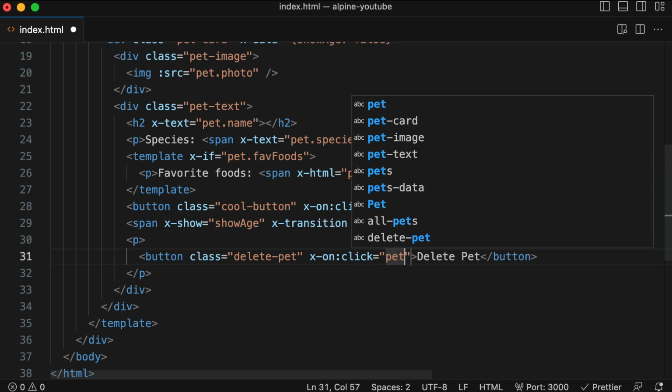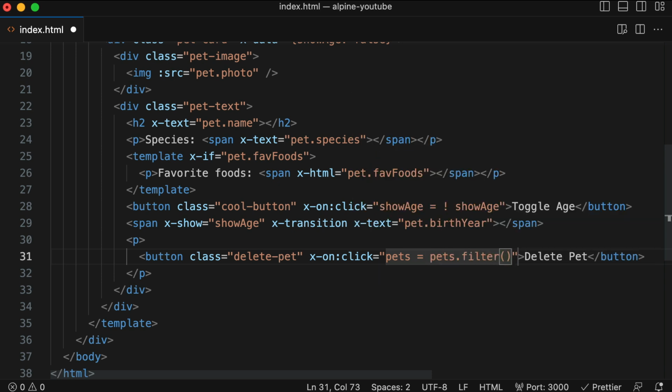So literally, I would just say pets equals pets.filter, and then I would just return a new array that is missing whichever pet you just clicked on to delete. I believe Alpine has a store functionality, which is probably the official or correct way of doing this. But for me, half the fun I've been having with Alpine is I read through the documentation super quickly, and then just sort of my own quick, messy solutions work perfectly. So take it with a grain of salt. This is just my own little solution here.